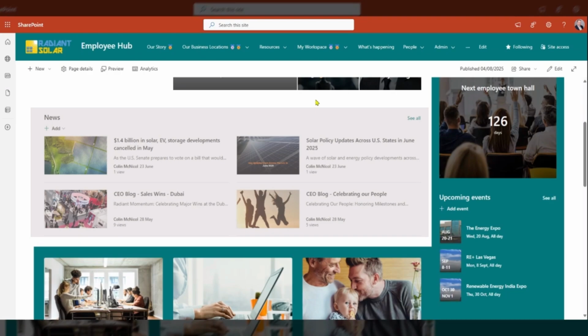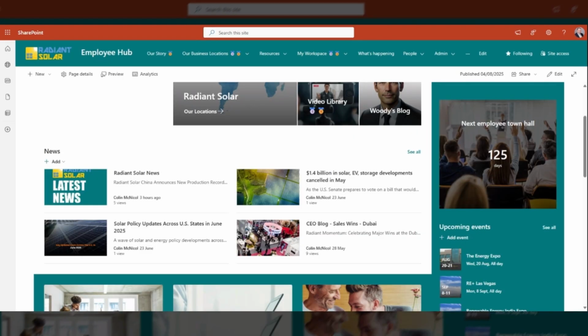The News web part can be used on any SharePoint page. We use it here on the Employee Hub homepage, but it also appears on other pages. Place it anywhere you want to display a news feed in one of its many display configurations. Now let's create a news item.